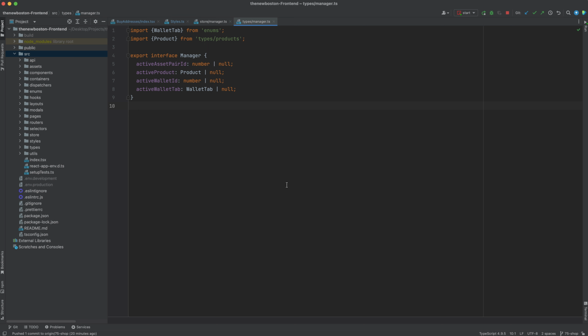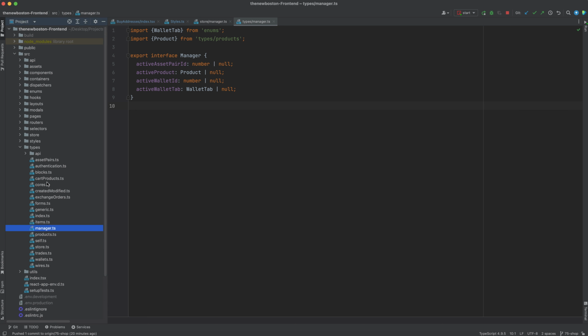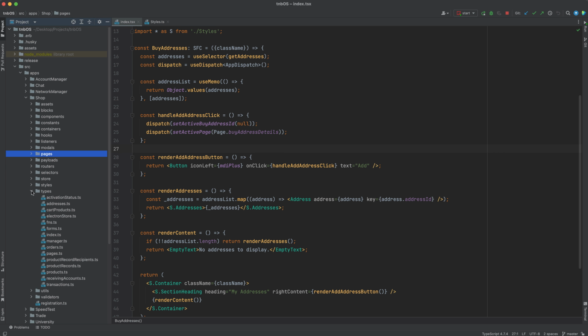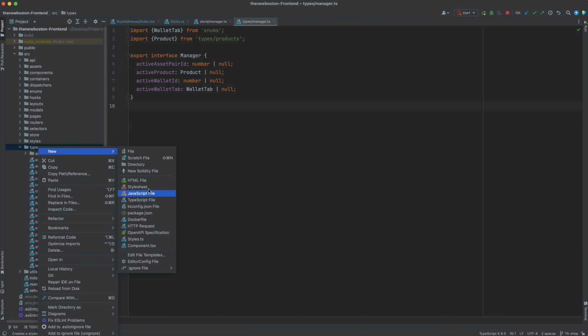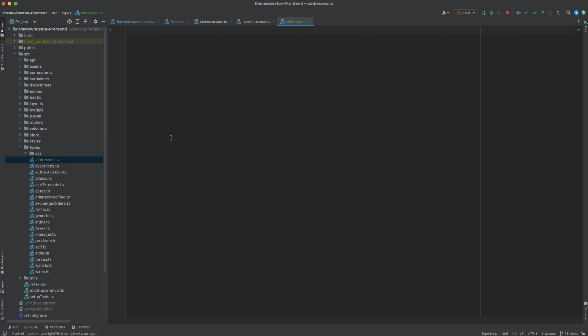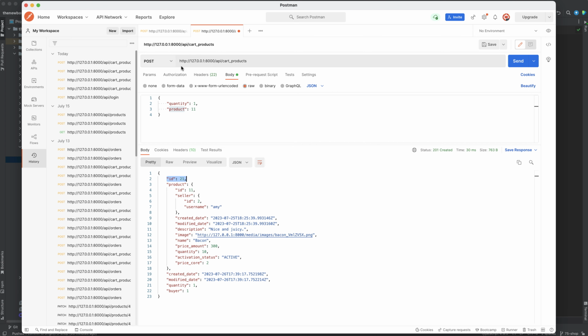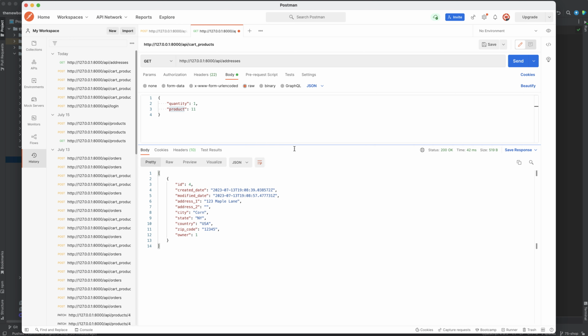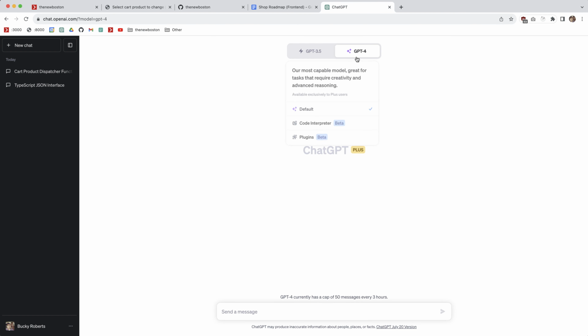Okay, so let's go ahead and type out the address. All right, so new types, addresses, and just like basically everything else. Or actually, let's see what the, let's get my addresses. Okay. So let's tell ChatGPT to create a TypeScript interface for this.